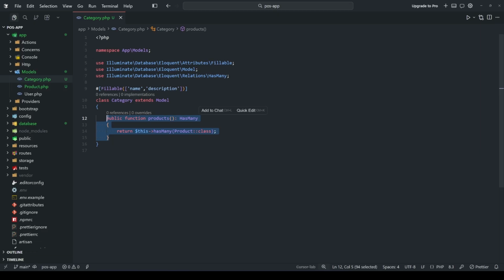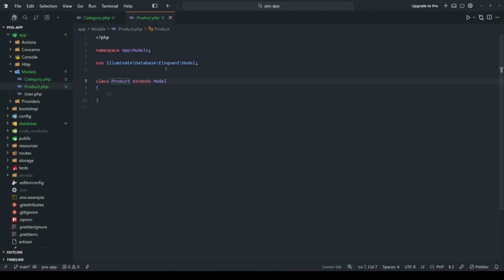That products method defines a relationship. The return type, HasMany, tells Laravel and your editor exactly what kind of relationship this is. Inside, hasMany means one category has many products. Laravel assumes the products table has a category_id foreign key, so when you write $category->products, it automatically builds the query to load every product in that category. Now open the Product model.